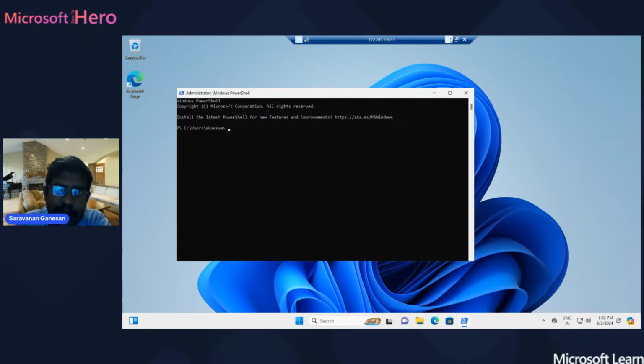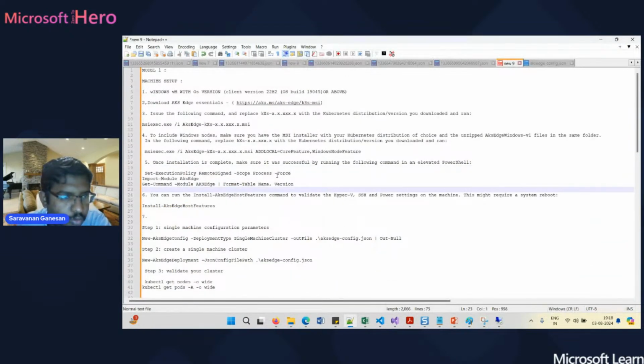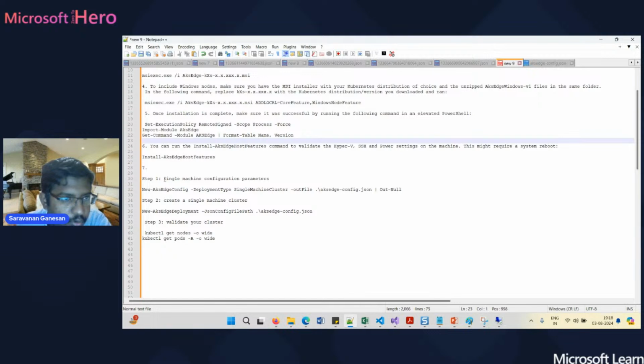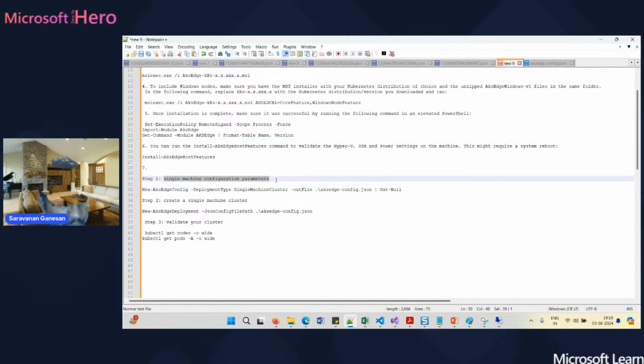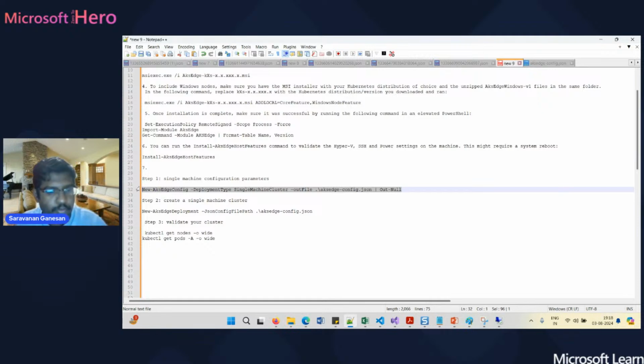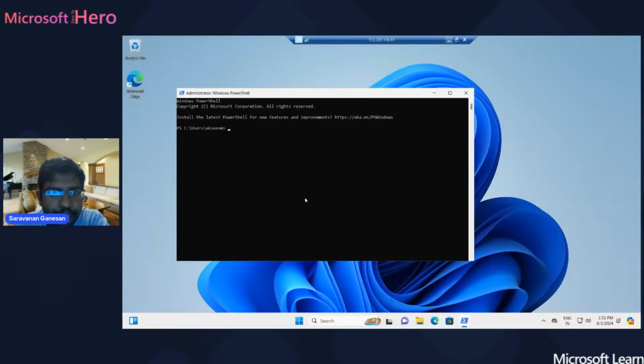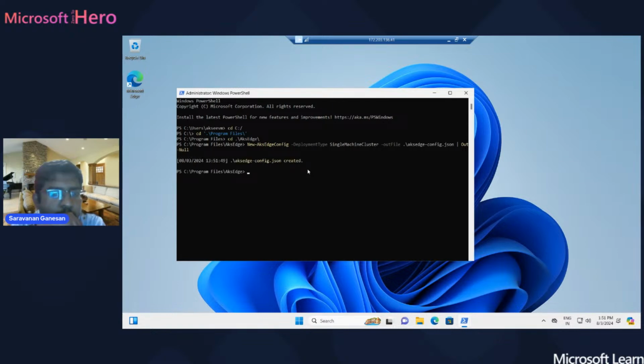So we have now set up the AKS part. And now you also need to check the single machine configuration parameter here. So I'll be giving this option here, not here, sorry. Giving it. So my Edge configuration JSON got created here.